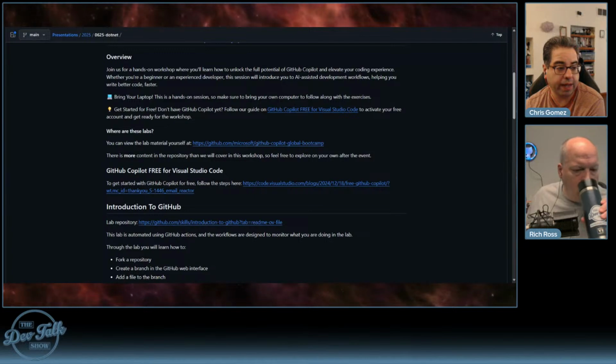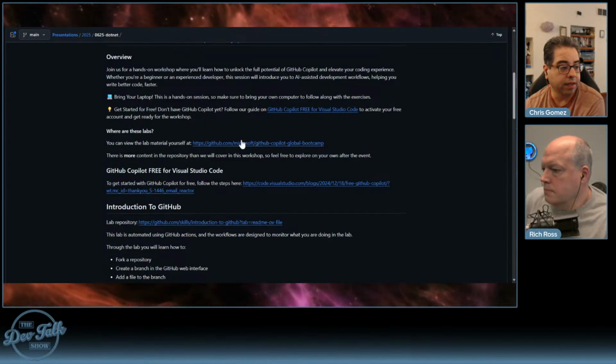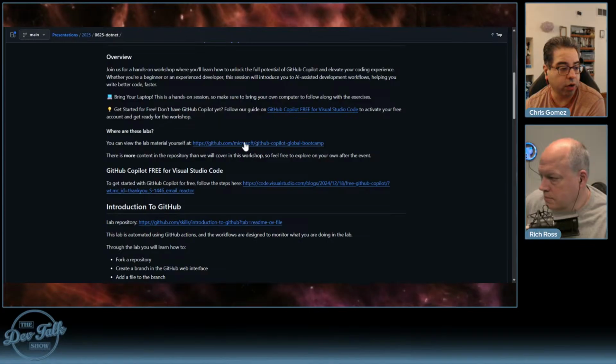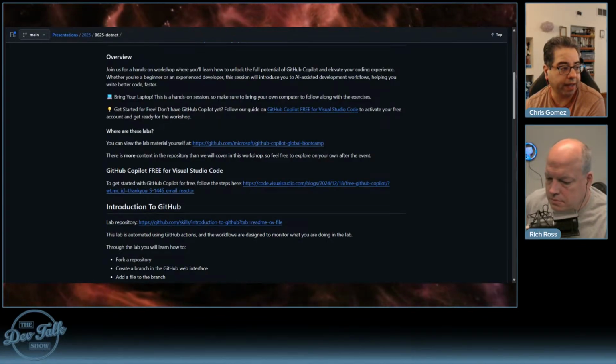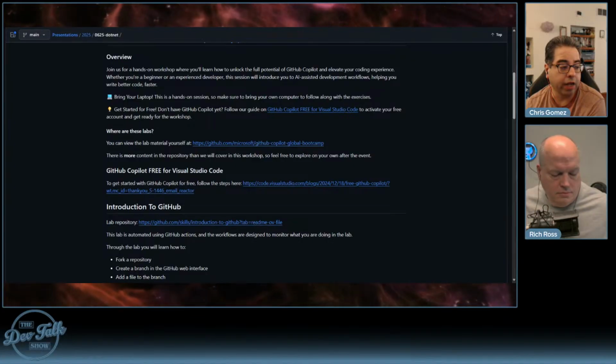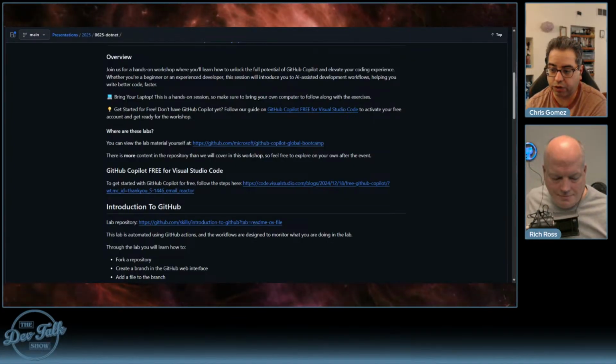If you don't have Copilot for Visual Studio Code, you can activate the free account. The lab materials, I'm going to go ahead and open this in a new tab so we can look at it, are all here at the GitHub Copilot Global Bootcamp. And there was no way to go through all of this in two and a half hours. It couldn't be done.